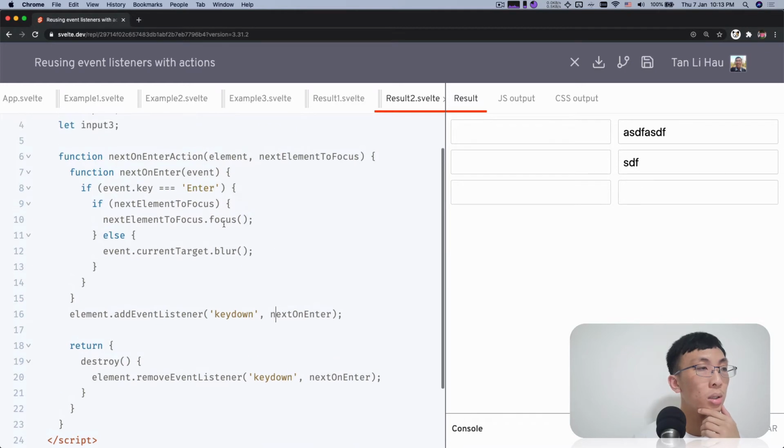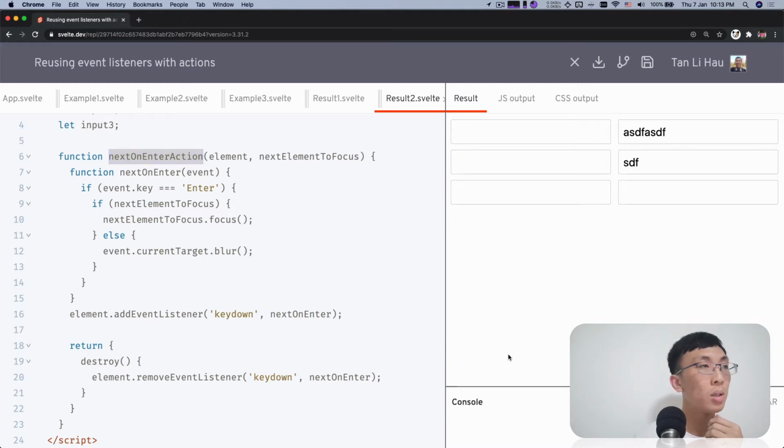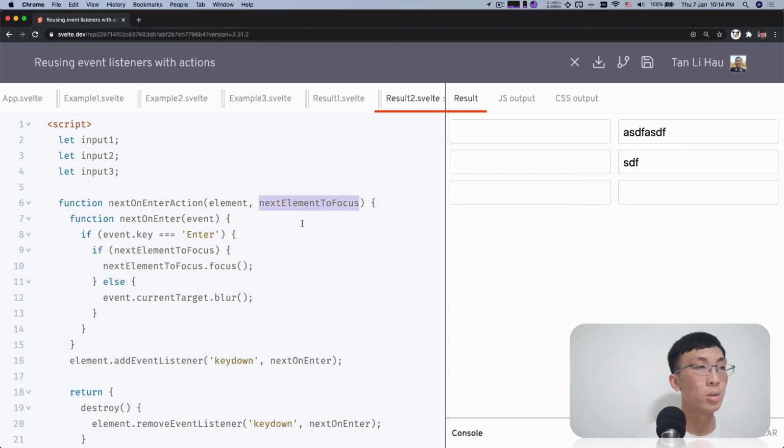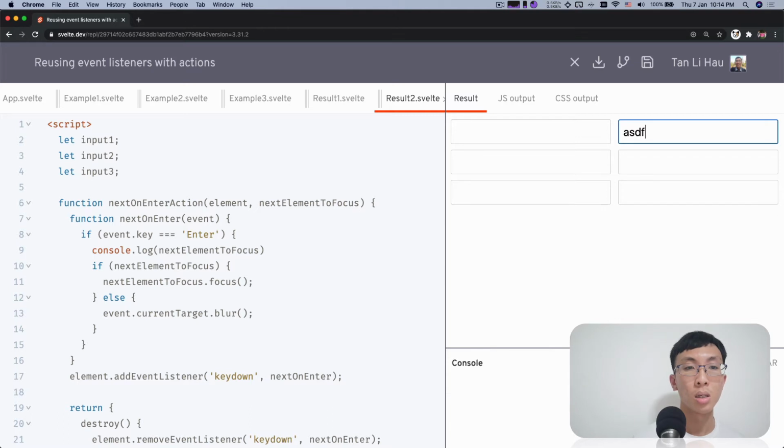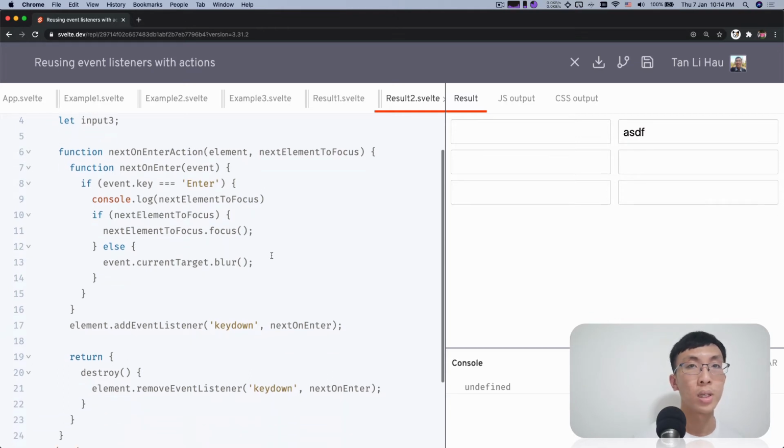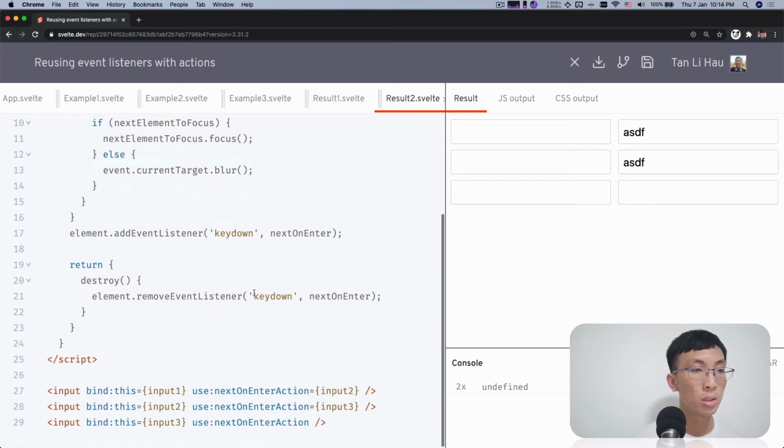Wait, hold on. Okay, so next element to focus. Next on enter. Listener, destroy element, remove event listener. Okay, so I'm going to try and console log next element to focus, which is undefined. Okay. Oh, hold on. So this one is input 2.